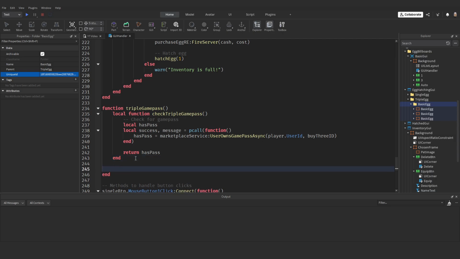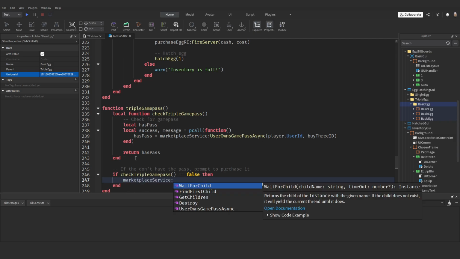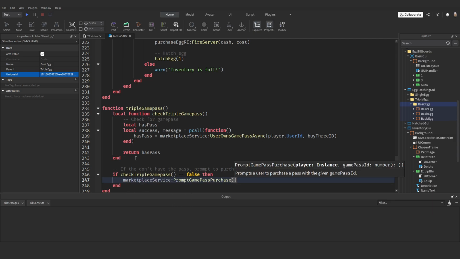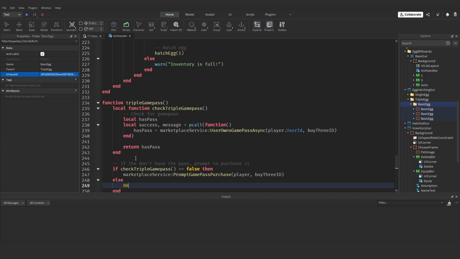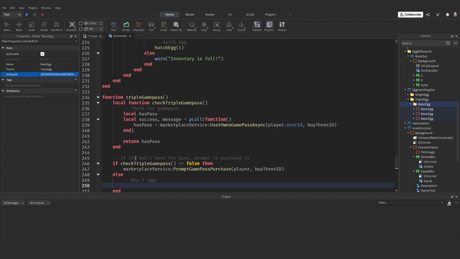Then after this local function, if they don't have the pass, we want to prompt to purchase the game pass. So if check triple game pass is false, so if the user doesn't have the game pass, then we'll say marketplace service prompt game pass purchase, passing in the player and the ID of the game pass. Else we're going to buy 3 eggs because they already own the game pass, so they can buy 3 eggs. So we'll say purchase egg free.